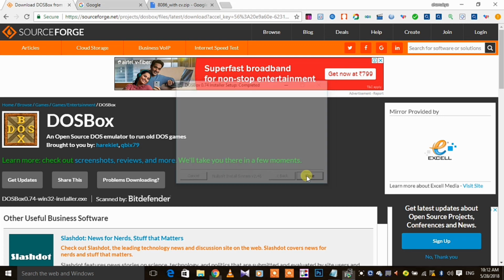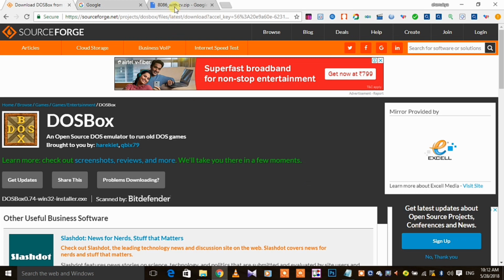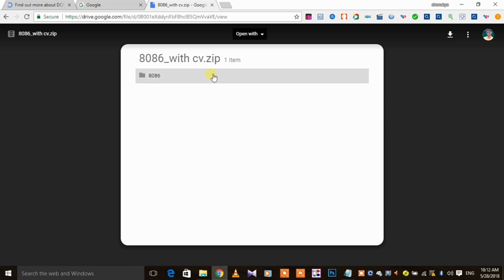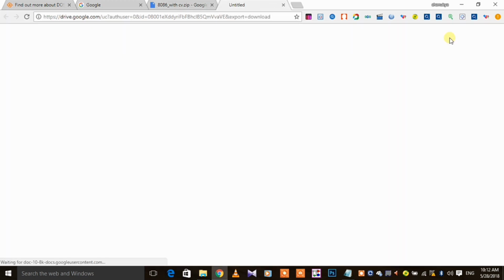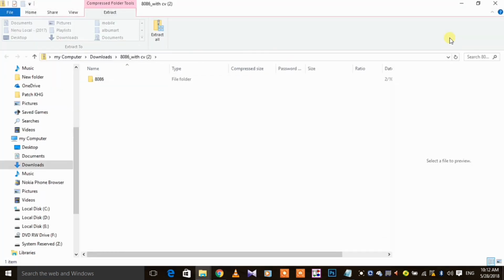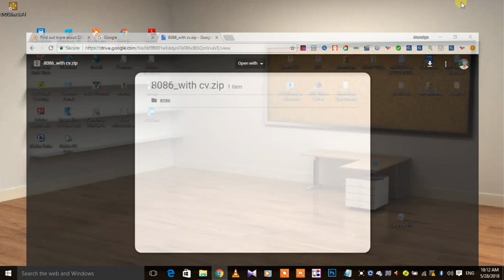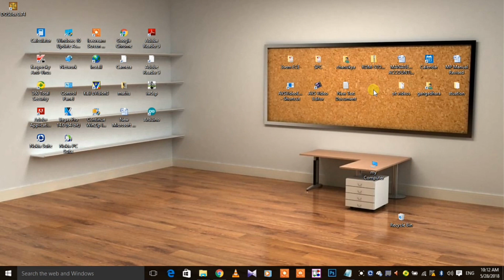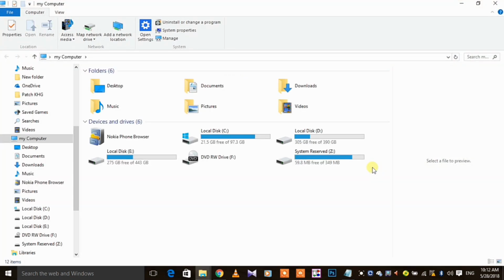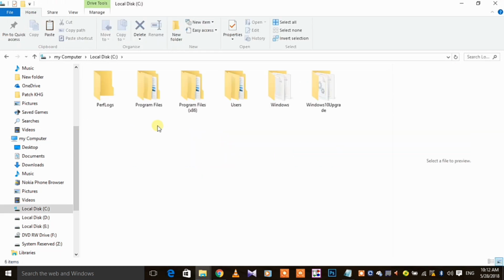And close this. Download the 8086 files. I have given the link in the below description for both DOSBox as well as the 8086 files. Now download the 8086 files. Okay, it's completed. Now copy this folder and paste it on desktop, as well as paste it in C drive. Go to My Computer, Local Disk C, and paste here.